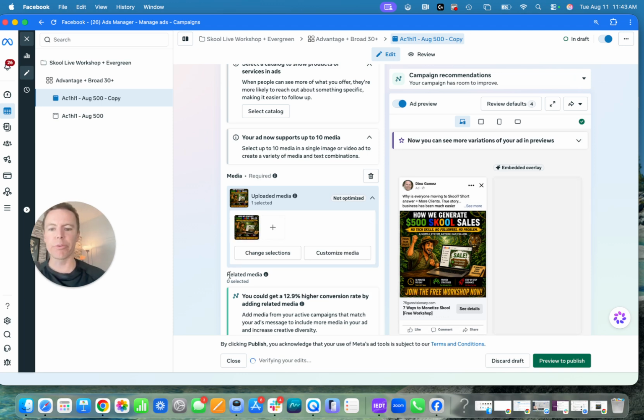Now, what's really important is make sure related media is at 0. Because again, if you are running like 4 or 5 different images here with this ad, you're not going to know which image is converting. It's better just to duplicate the ad and have multiple different ads with different images, so you can literally compare apples to apples and see which graphics are actually working.